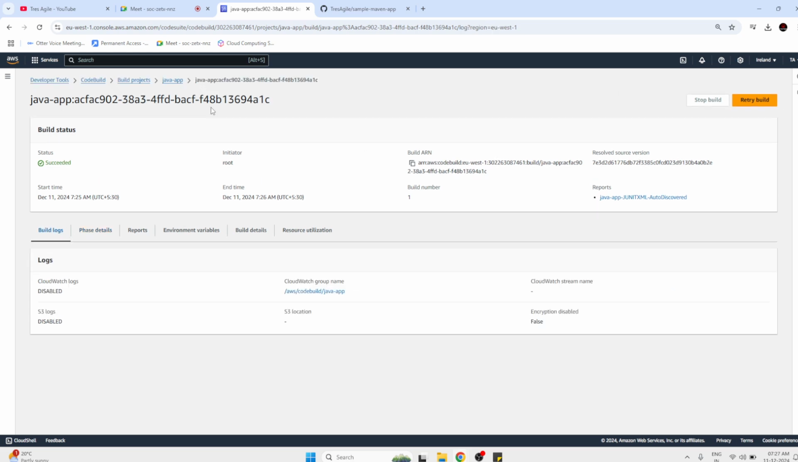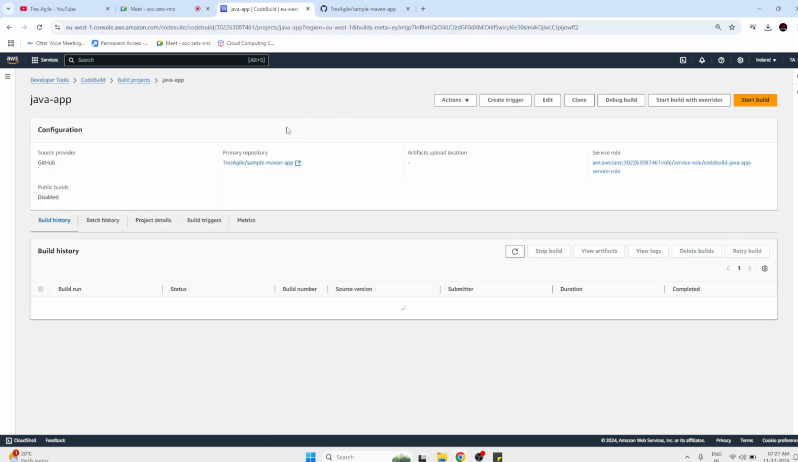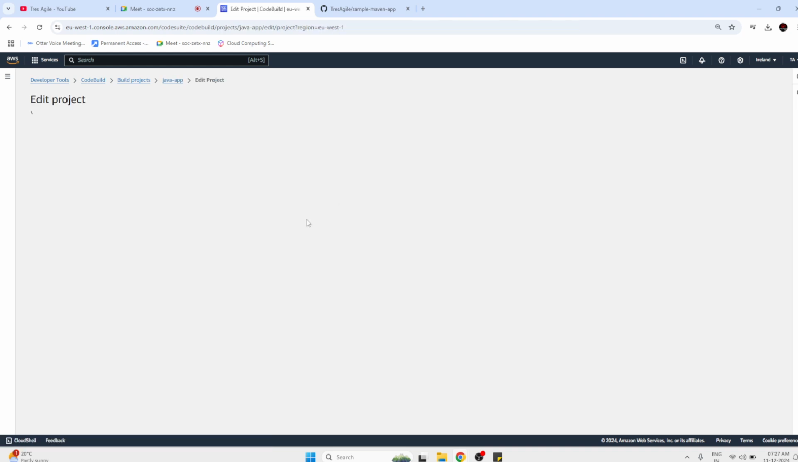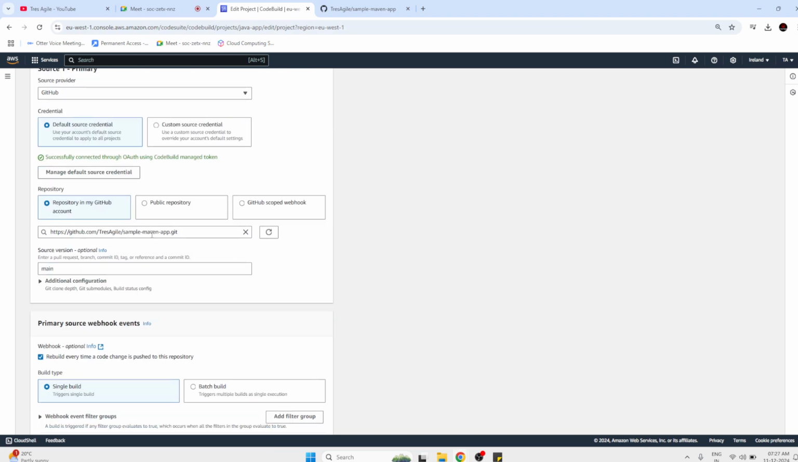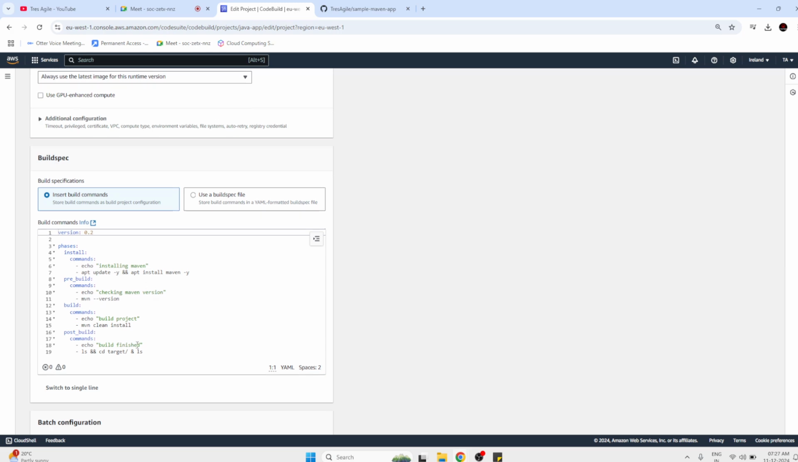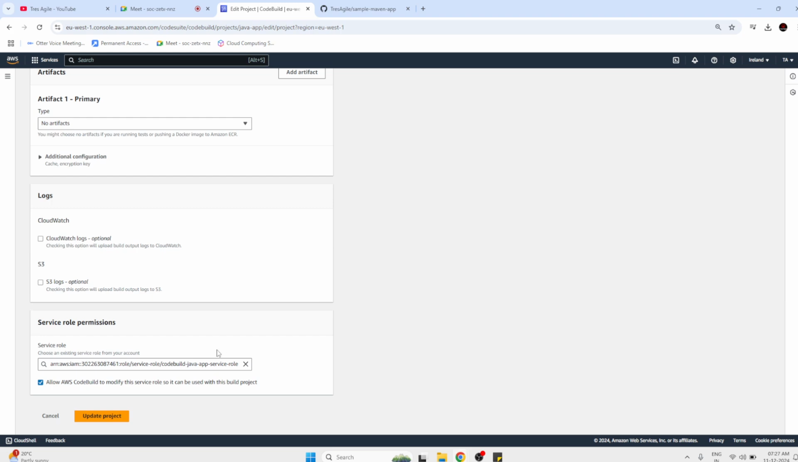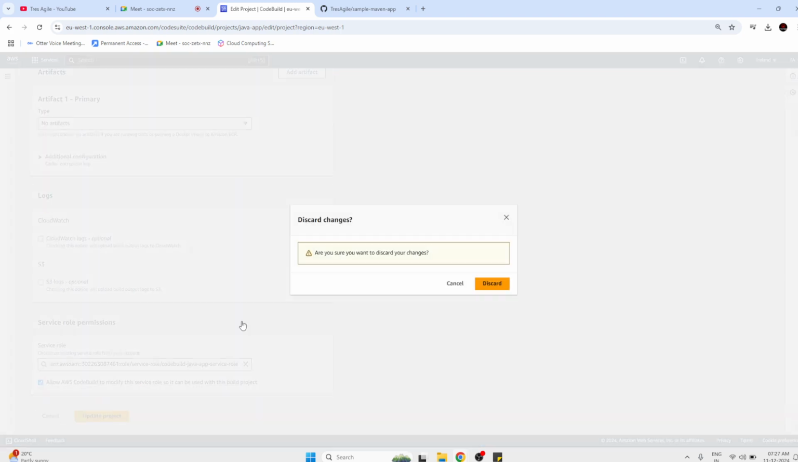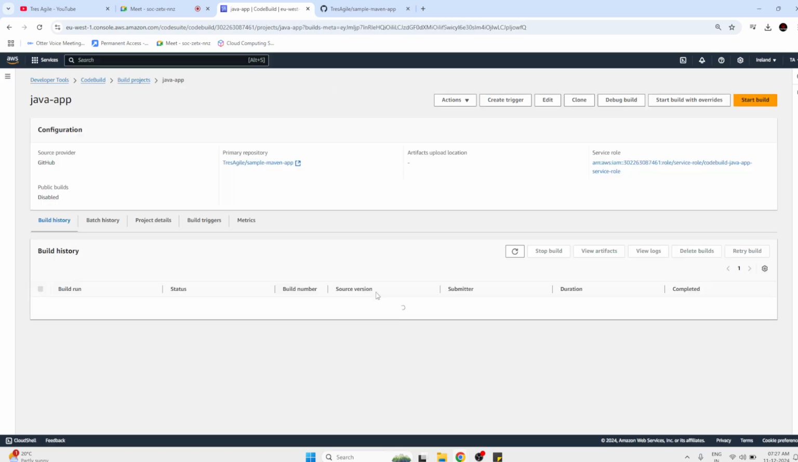You can go to the project, edit it, and if you want to change something, change it. If you want to see the output, you have to enable the logs. Sorry, let's discard.